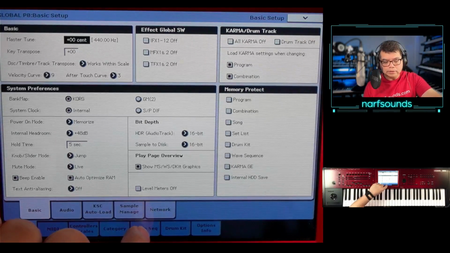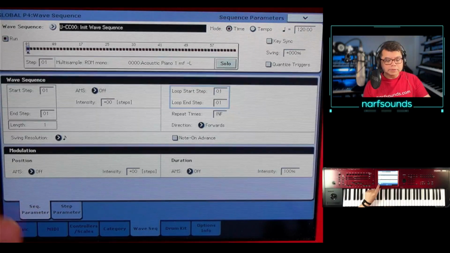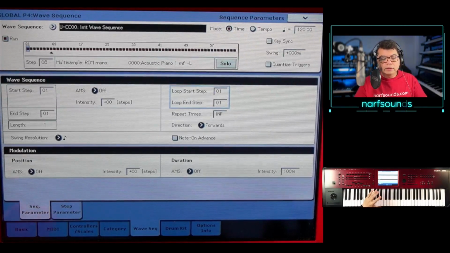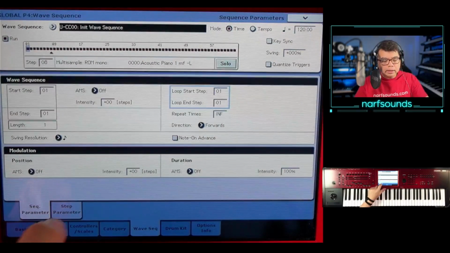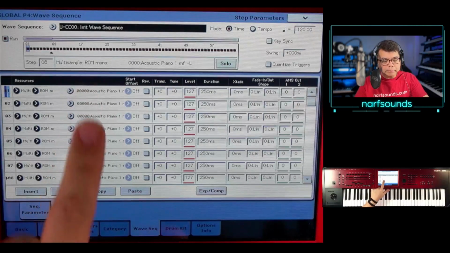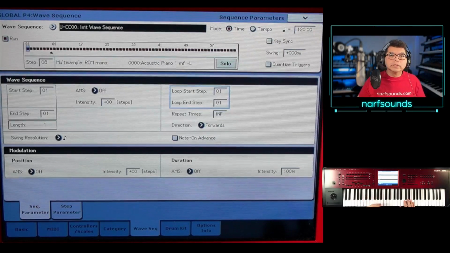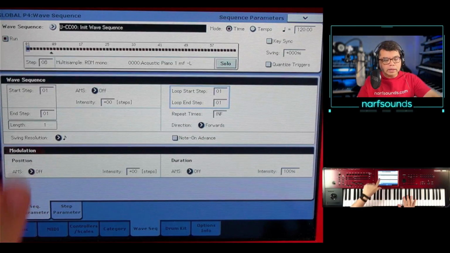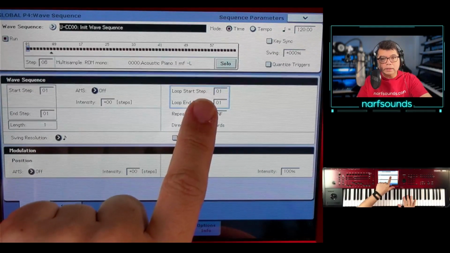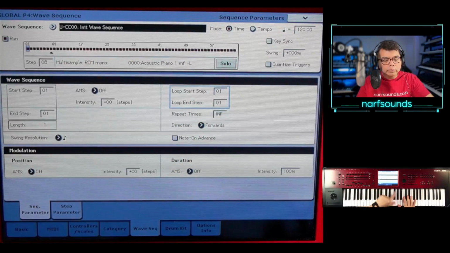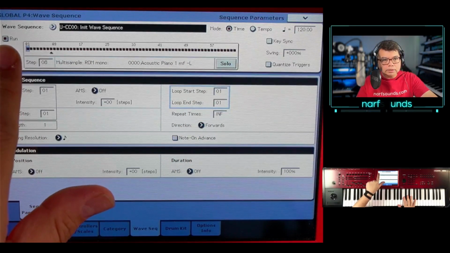If I press this tab, I'll find two tabs that are related to this function: sequence parameter and step parameter. Here we have the settings relating to the wave sequence, and here we have the actual steps of the wave sequence. When I play an init wave sequence, all I'll get is just one sound that will repeat itself, right? And the reason behind that is because it only has a single step and it has a single loop step as well.